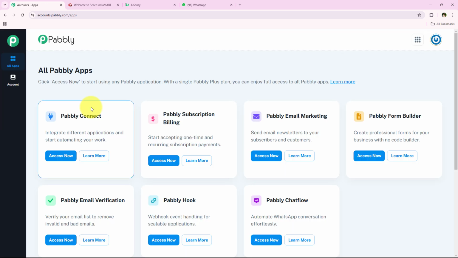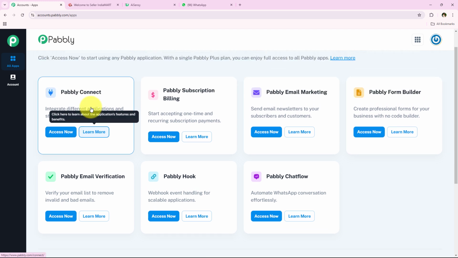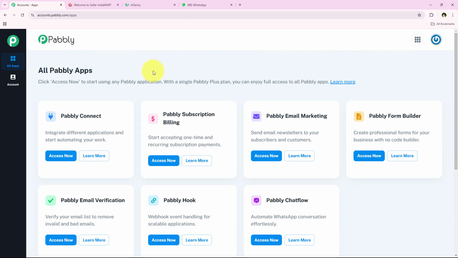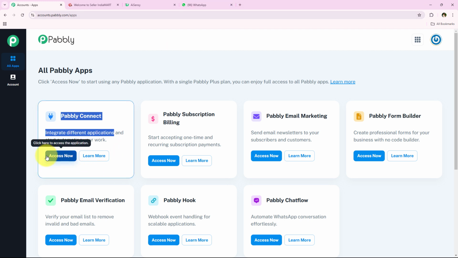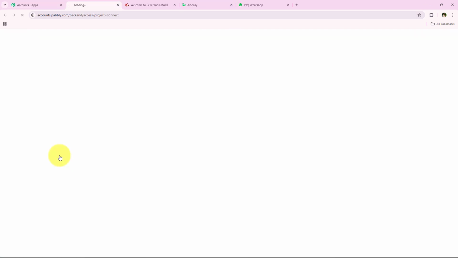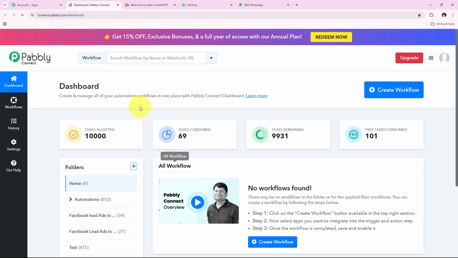And as soon as we are going to click on sign in, it is opening all Pabbly apps. Over here you can see all the tools and applications offered by Pabbly. But in today's video we are going to use Pabbly Connect because we are connecting different applications, which is IndiaMART and WhatsApp, right? So I'm just going to click on access now right over here to access my Pabbly Connect account. And as soon as we click on access now, it is opening my dashboard.